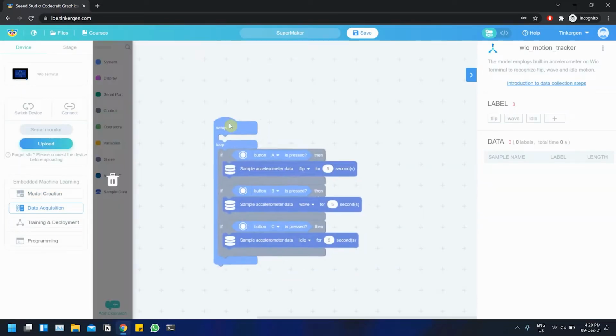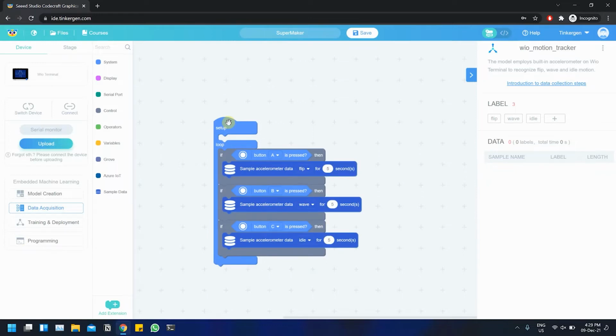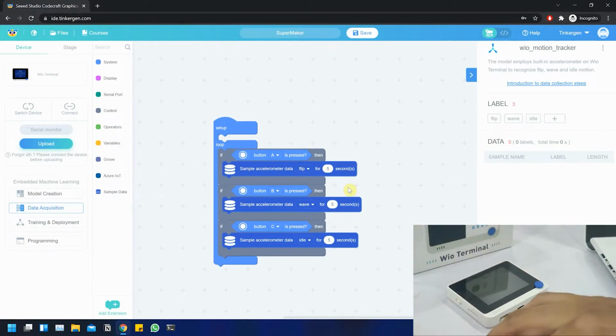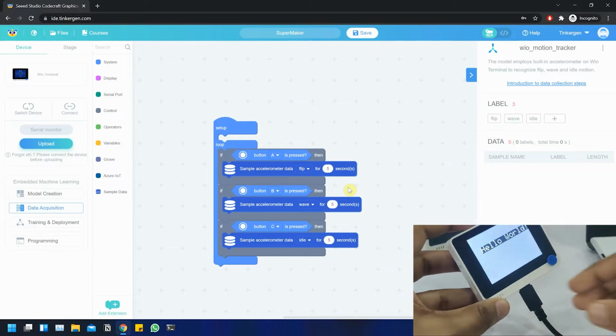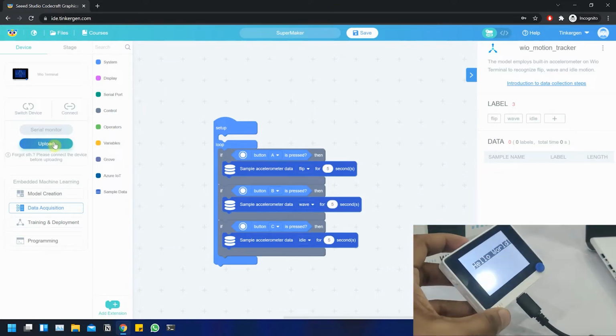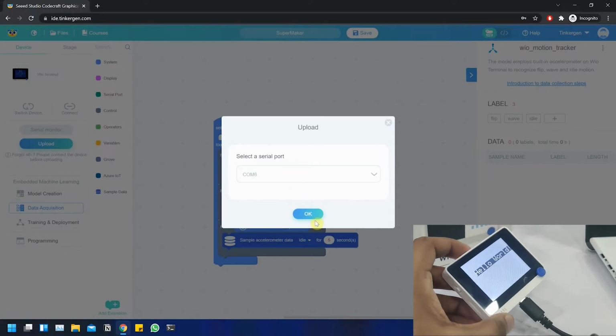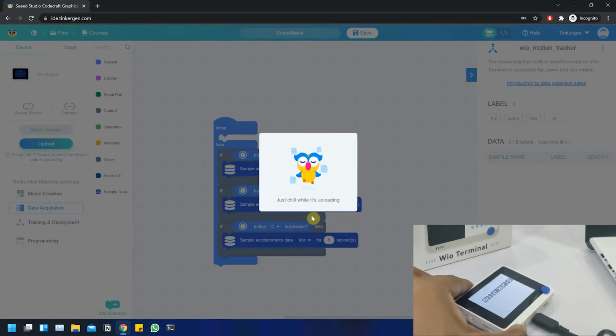This will give you a particular code that you will need to upload to your Wio Terminal so that you can save in some data for the model to train on. So to get started, we connect the Wio Terminal using the Type-C cable, and we click on upload code. Select the correct COM port and click on upload.